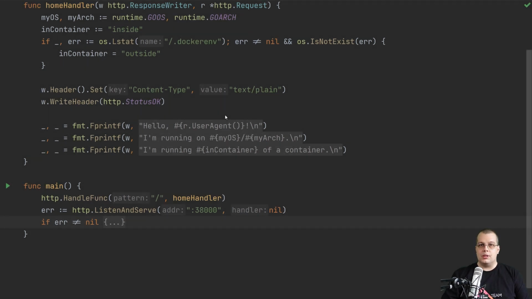In this particular piece of code, what we have is a simple web server which runs on port 38,000, and it tries to reply to the user with a few basic pieces of information. This is the operating system that the application is running on, the architecture, and whether it's running inside the Docker container or not. Now, the detection itself is simplistic to say the least, but it's useful for the example.